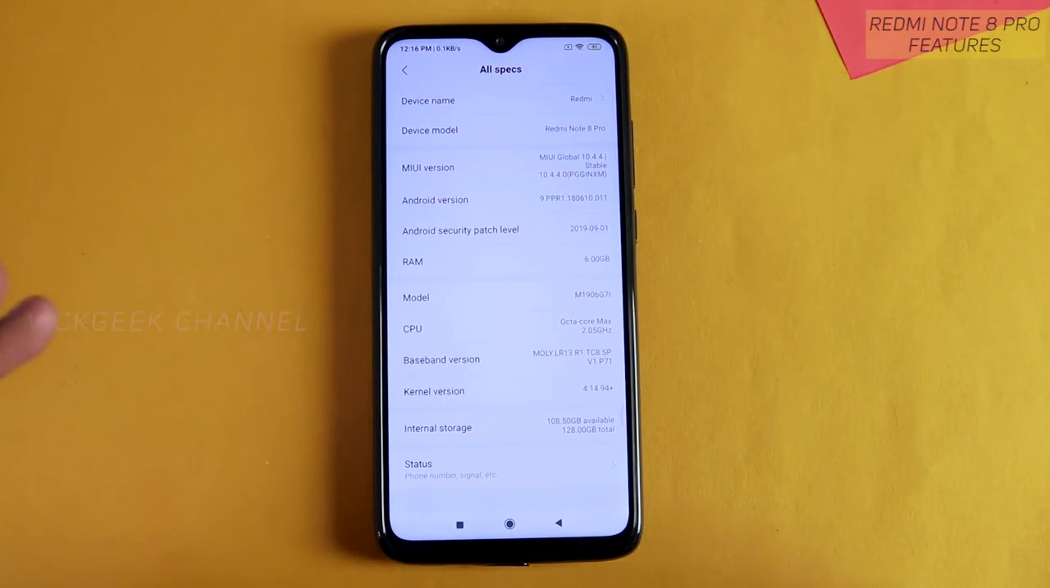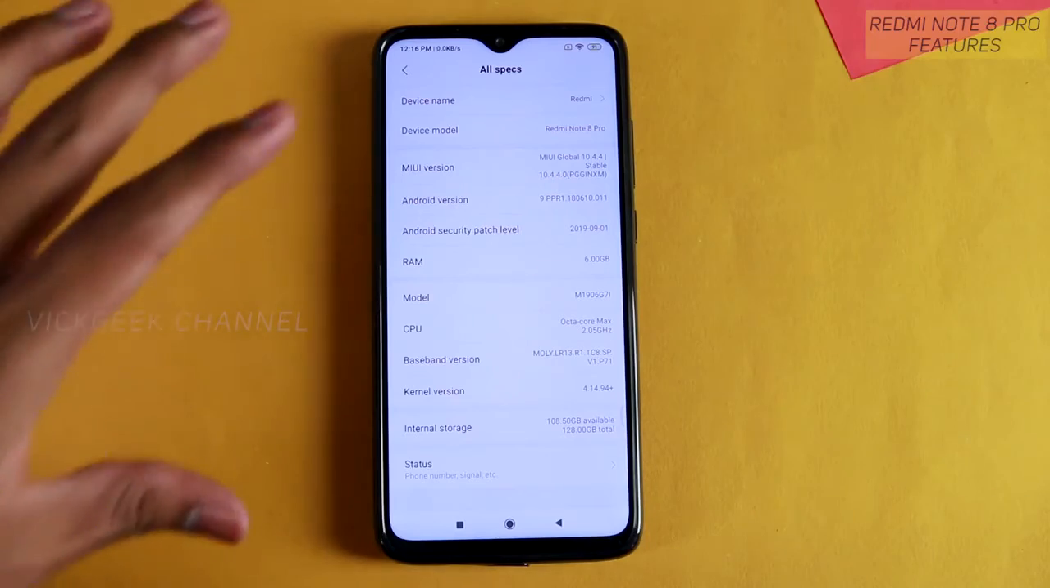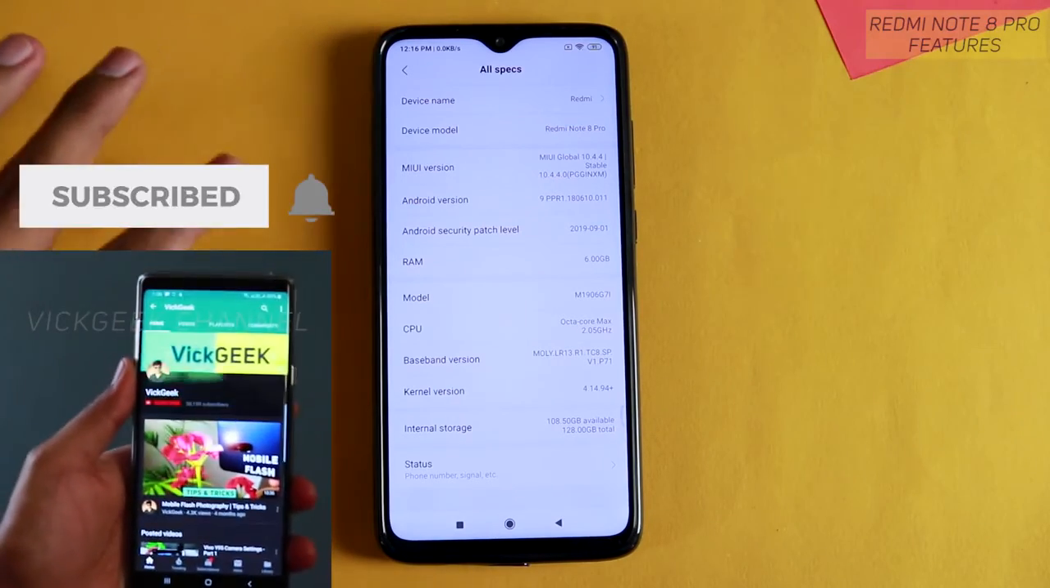So these were the settings that I wanted to show. There are so many more settings still on this phone. Make sure you watch the next video that I am going to make about the Redmi Note 8 Pro.